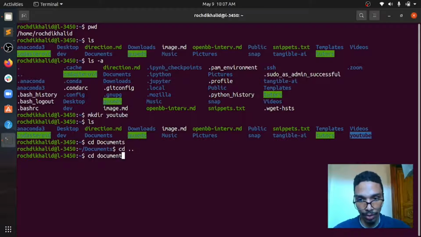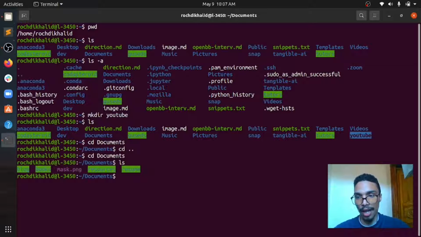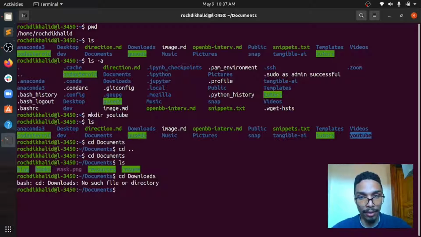I'll get back again to the documents directory, and inside this directory I have some content, of course. I have some folders like blog, books, resources, resume, and a file called mask.png. So inside this directory I want to navigate to something like downloads. But downloads doesn't exist here. So if I say, for example, cd downloads, I get no such file or directory, because it no longer exists in your documents folder.